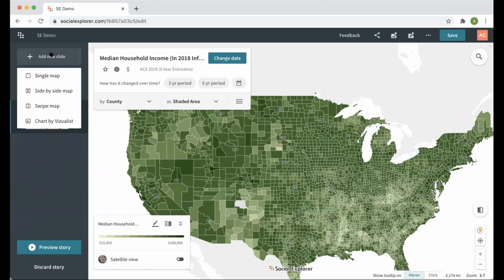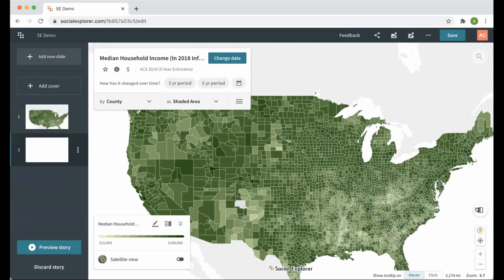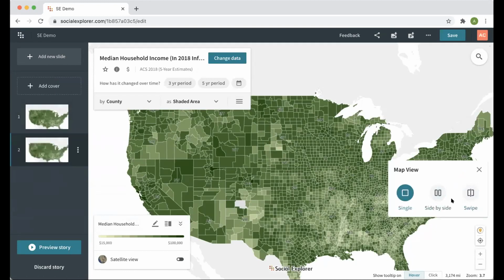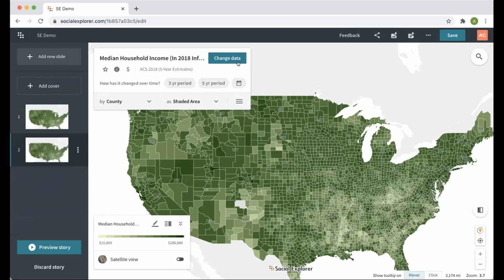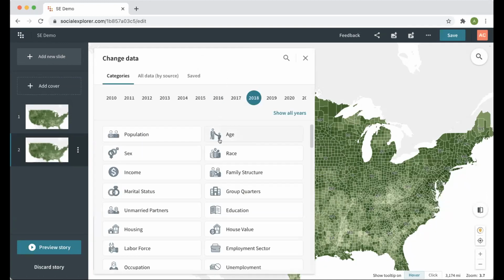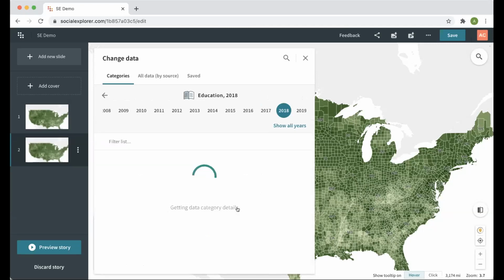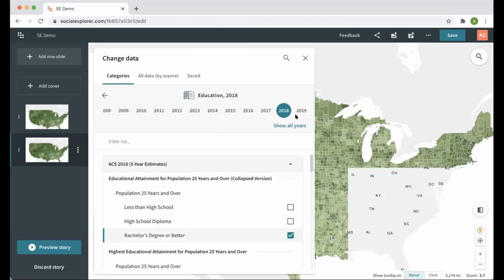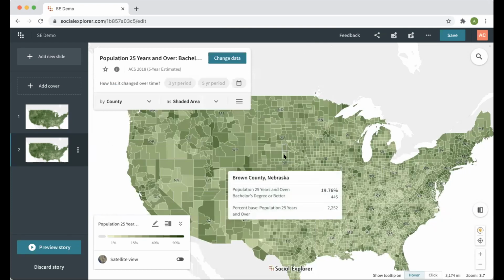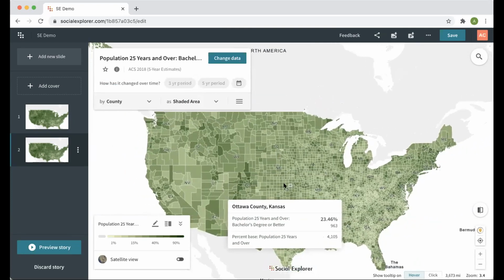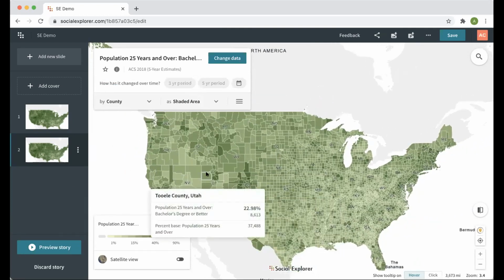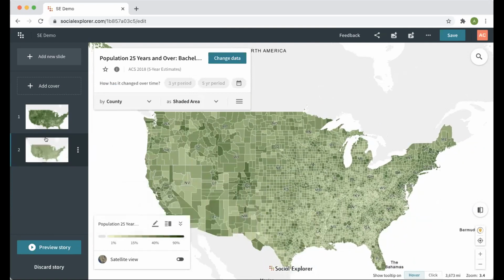I can add another slide. When you add a slide, it'll ask you what type of map you want to add. It's not permanent, so I can add a single map and then change the map view later. So I can change it to a side-by-side or swipe once I've already created it. It'll just duplicate the last map, which is nice if you only want to make minor changes. So in this next one, maybe I'll show education. I'll show people with a bachelor's degree or higher. They're not actually that strongly correlated, which is kind of interesting. But so now we have our map showing people with a bachelor's degree or higher.